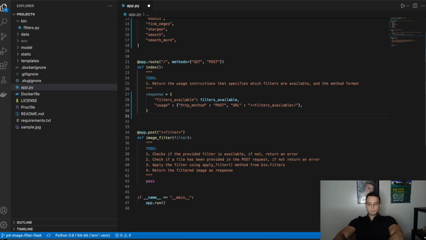After you create the response, obviously you need to return it from that method, so I will simply do return response, and we're completely done here, guys. The only thing I will add is that I would like to return the response in JSON format, so let's do jsonify response, and this is how in the response we're basically containing the filters available and also the usage of the function.